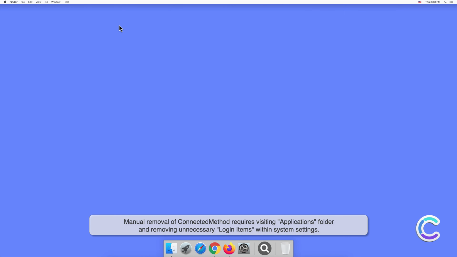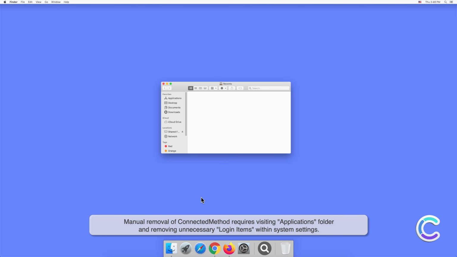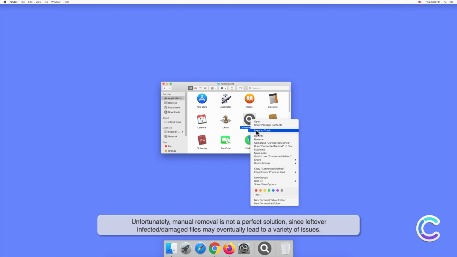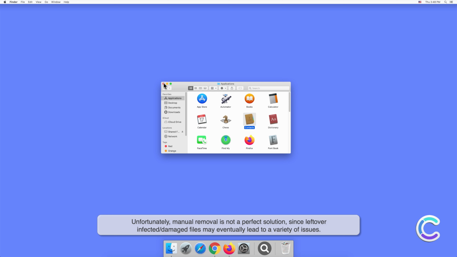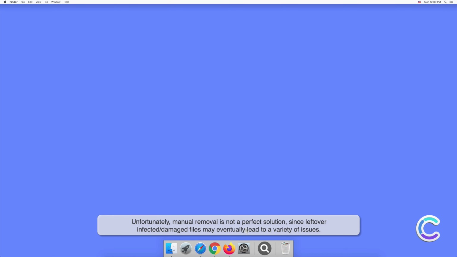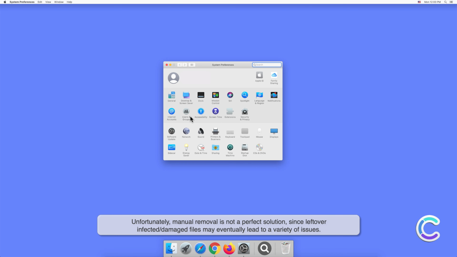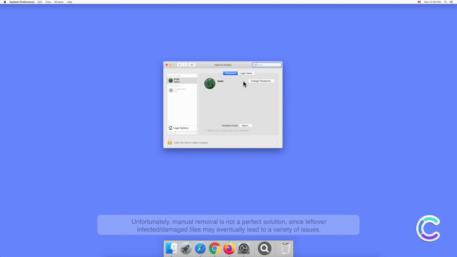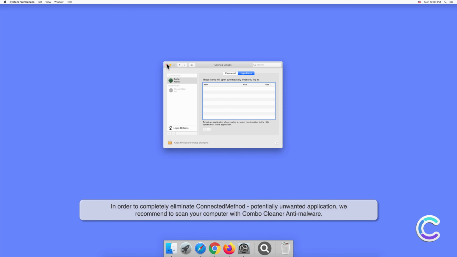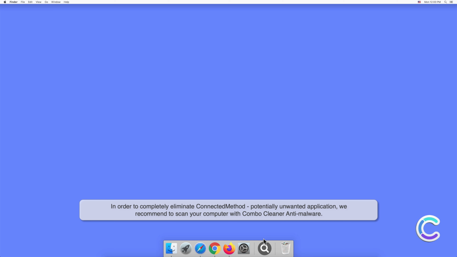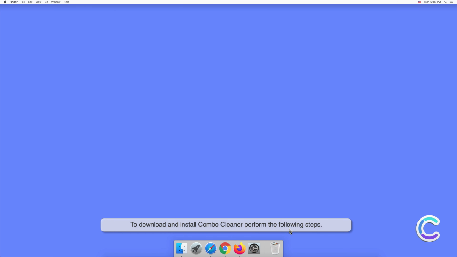Manual removal of ConnectedMethod requires visiting the applications folder and removing unnecessary login items within system settings. Unfortunately, manual removal is not a perfect solution, since leftover infected or damaged files may eventually lead to a variety of issues. In order to completely eliminate ConnectedMethod potentially unwanted application, we recommend to scan your computer with Combo Cleaner anti-malware. To download and install Combo Cleaner, perform the following steps.